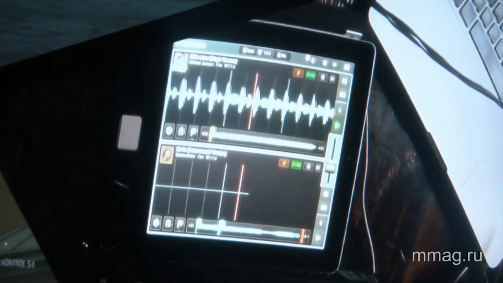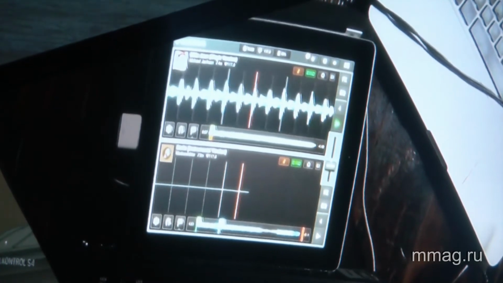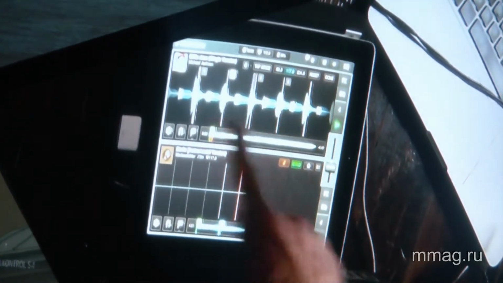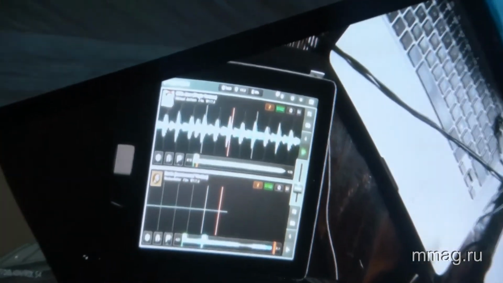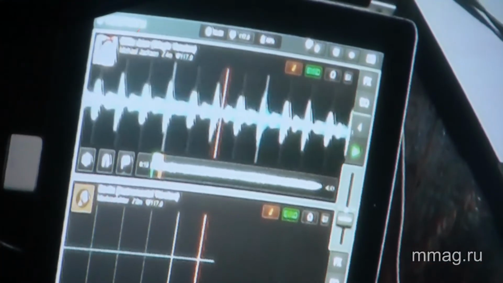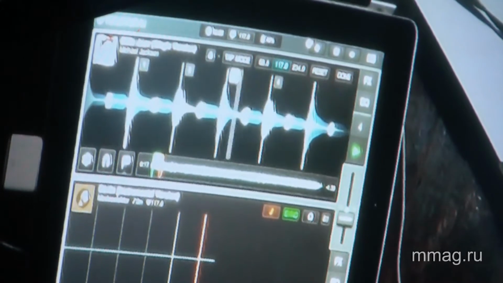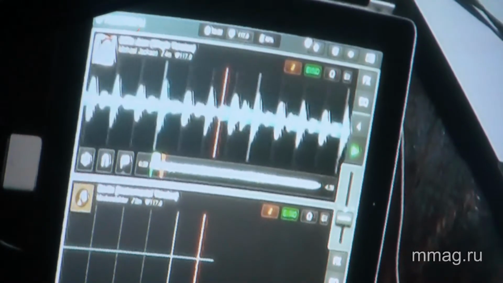So all I have to do is, while this is running, I hold down Shift and Sync, and you can see how I enter beat grid mode up here. And now I just move this around like that, and now I have a perfect beat grid.